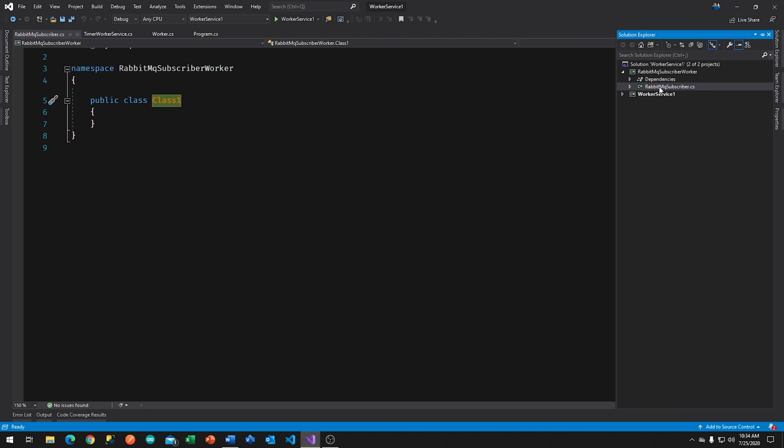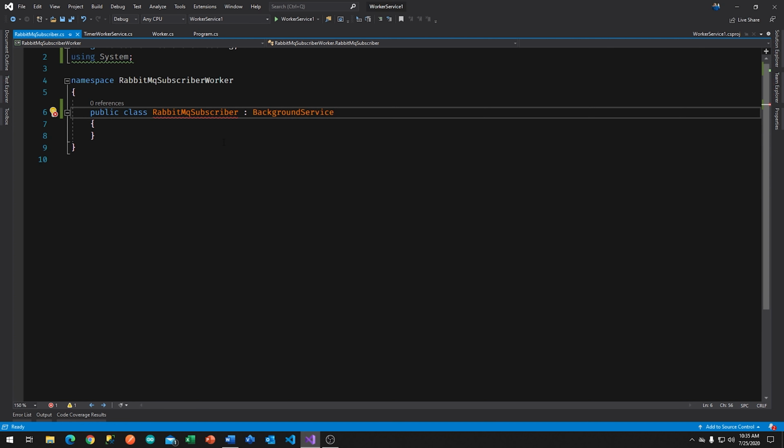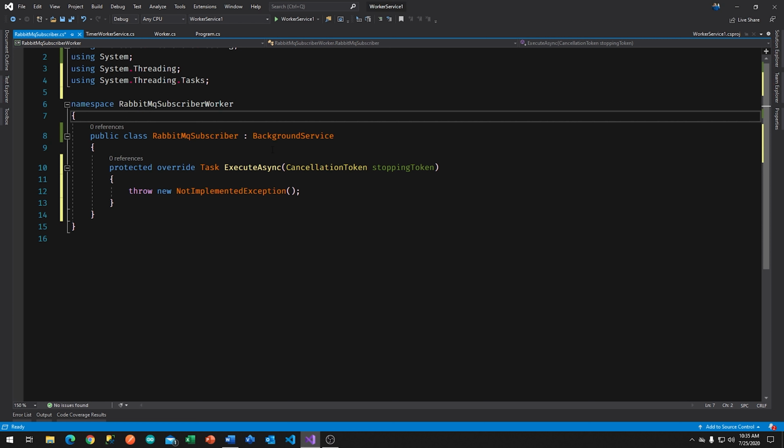Okay, and this RabbitMQ subscriber should be descending from our background service. This background service is in another assembly, Microsoft.Extensions.Hosting.Abstractions, really? Okay, I thought it was just Hosting, but maybe. Okay, and then this thing needs to implement the ExecuteAsync. All right, so that's our basic background service.